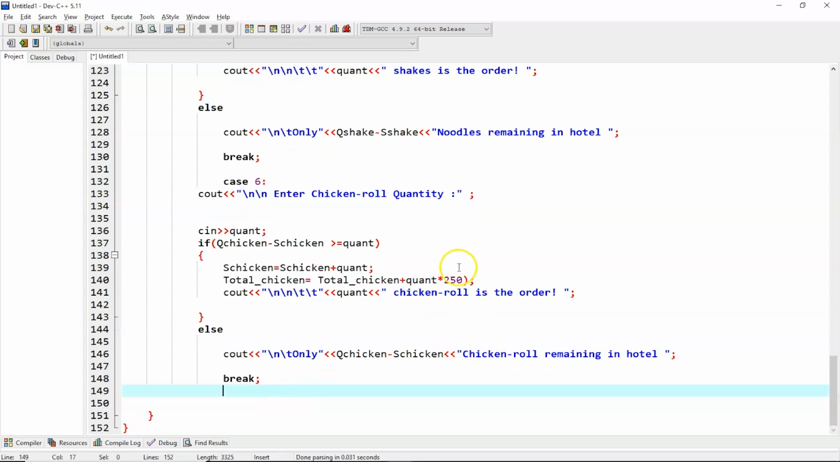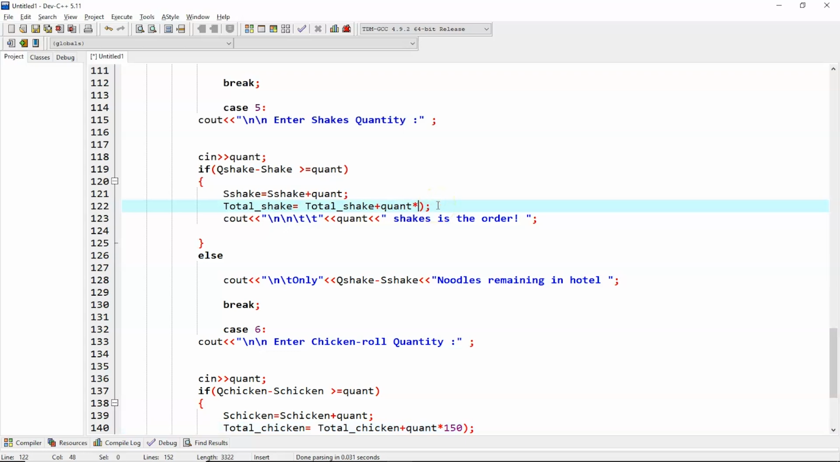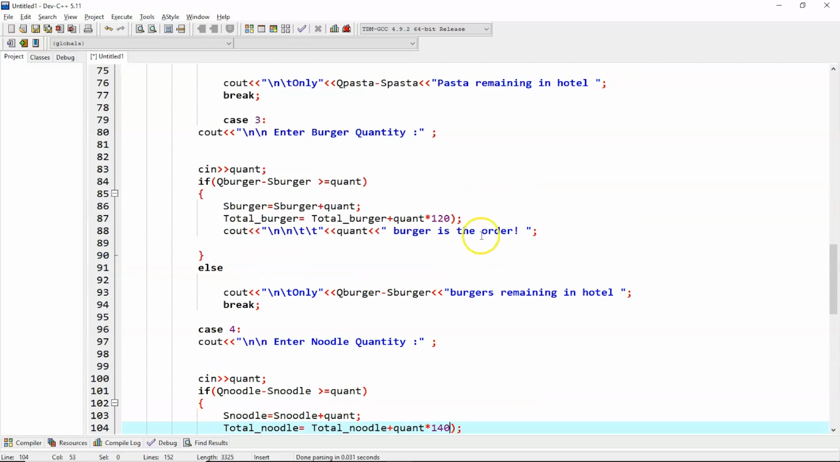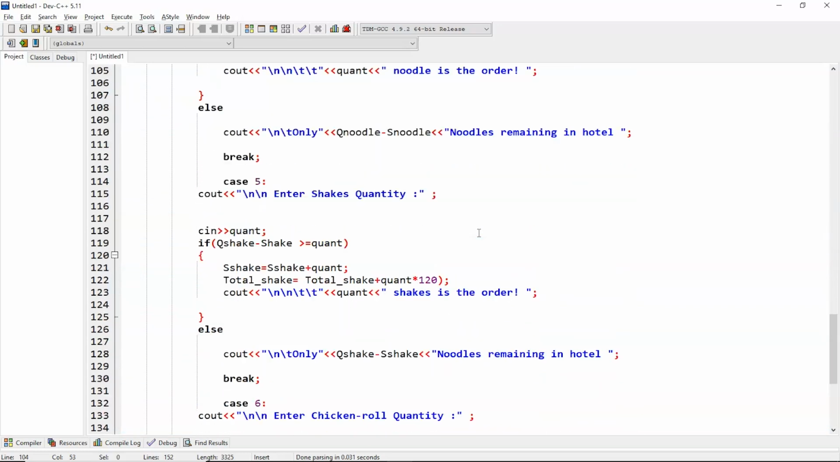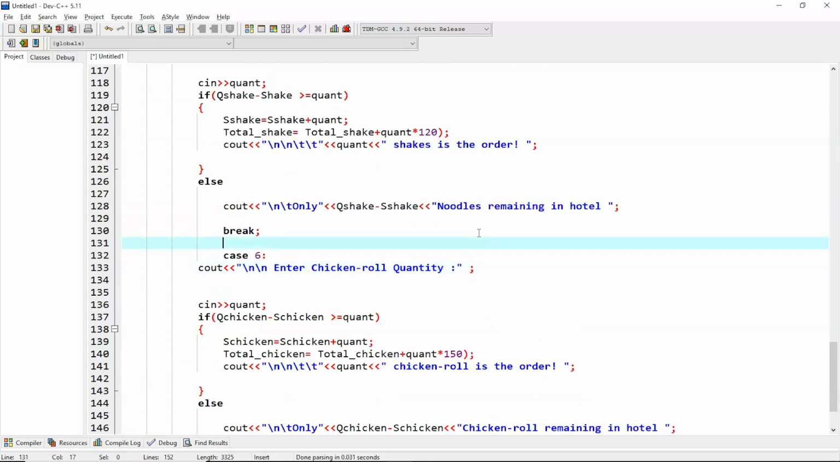Also we have to change the price of each meal, like chicken roll would be around 150 and this shake would be 120, noodles 140, let's say. Burger is okay, then pasta is also okay. So we have created 6 cases as of now. So our second part of the program is done.